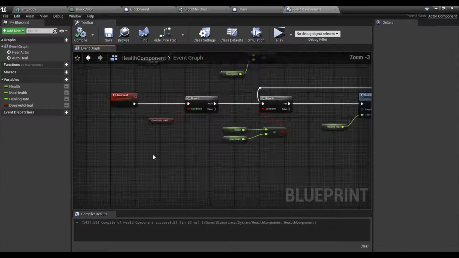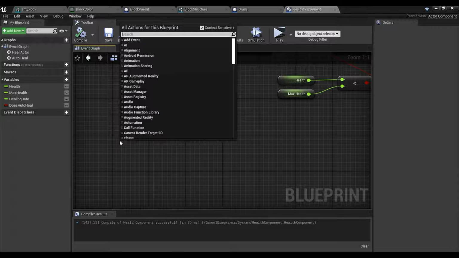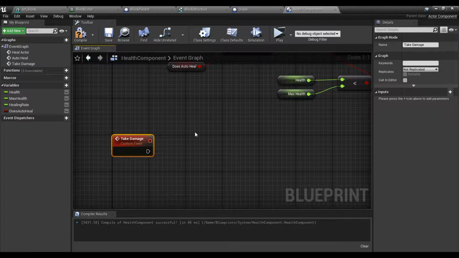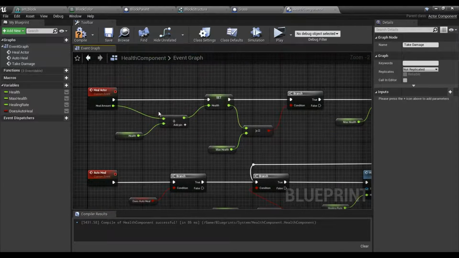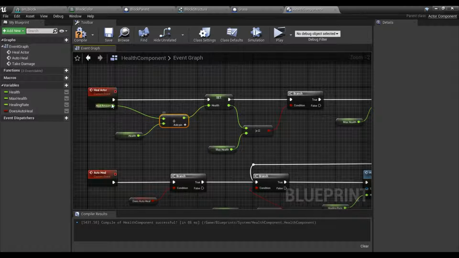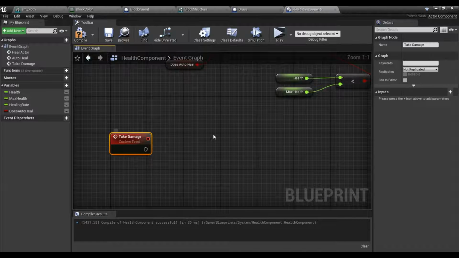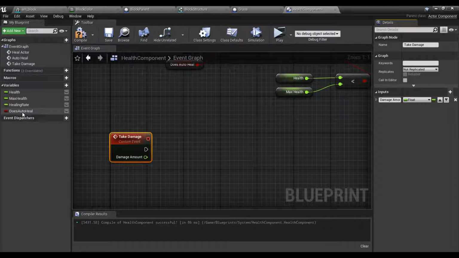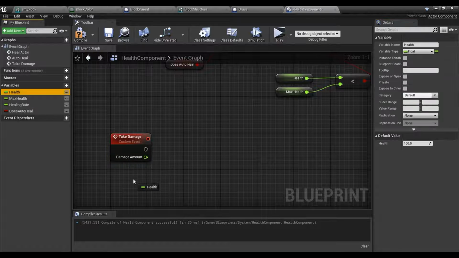For the take damage, we're going to come down and let's make a custom event here. Custom event. We'll call this take damage. And the take damage is going to be the exact same as our heal actor, but the difference is instead of adding, we're going to be subtracting. So I'm going to come down here. Take damage, let's go ahead and add an input. This is going to be the damage amount, so damage amount. And it'll be a float type, because that's what our health is currently in. So float.